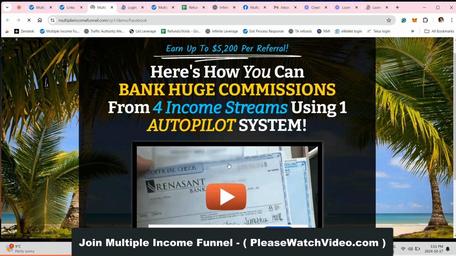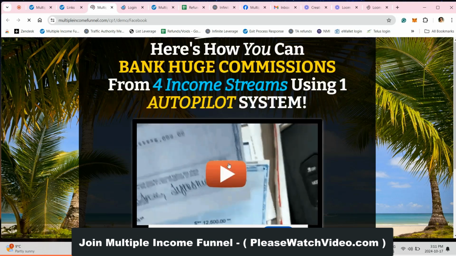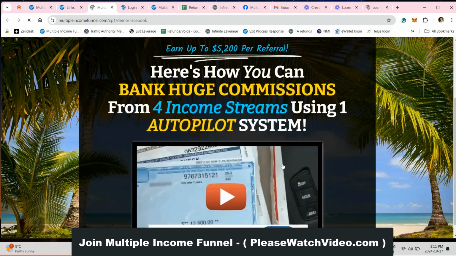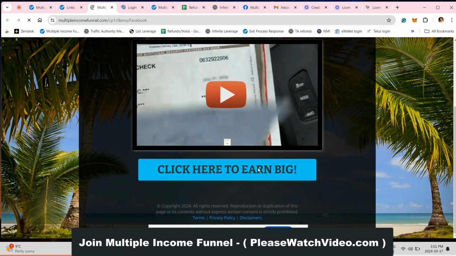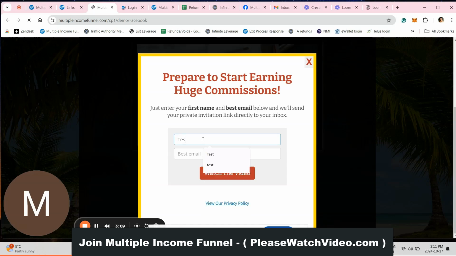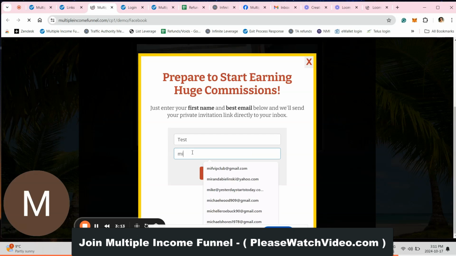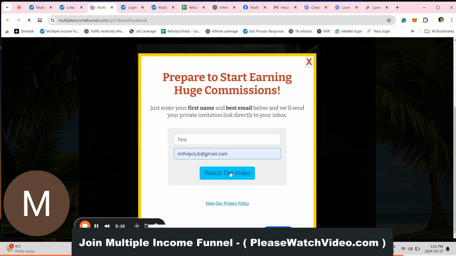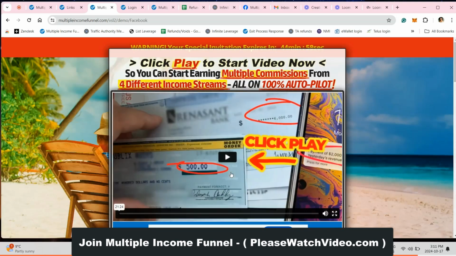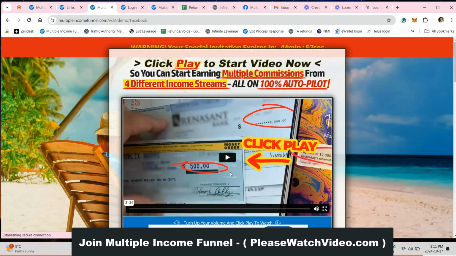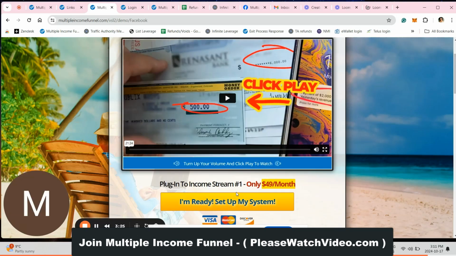When I click on it and then I opt into the form, I'm going to click on the button. I'm going to enter my email address. Watch video. Now it's going to take me to a VSL with no timer. You'll know that because you'll see this button here, and this will take them right to the checkout.